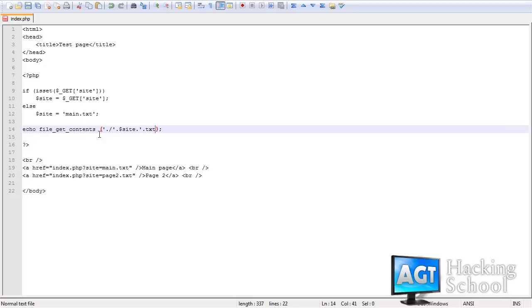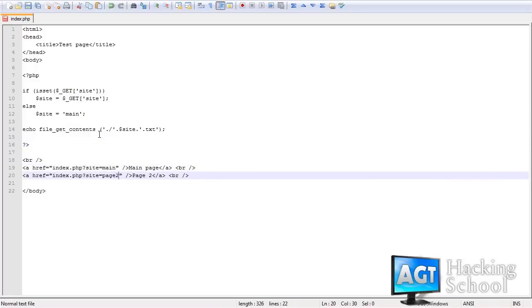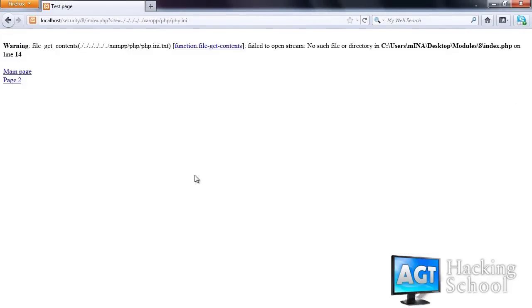Let's try to predefine the extension. We'll modify the existing instances. After a restart, we can see that the extension has been added permanently to the end of the string passed to the file_get_contents function and may not be manipulated by potential attackers.